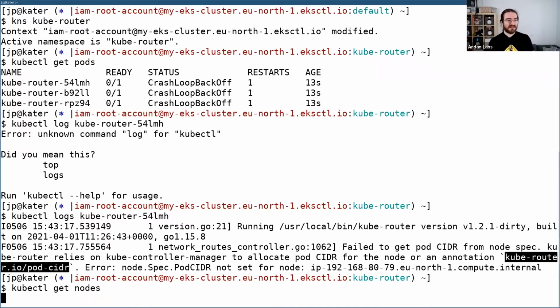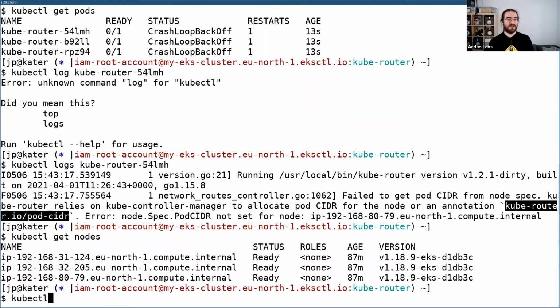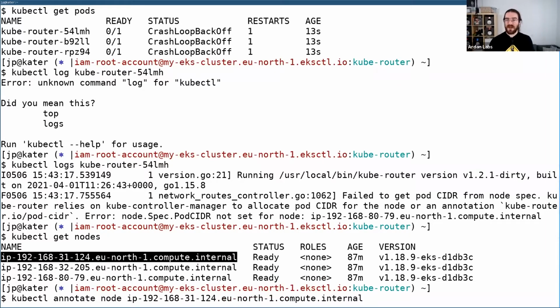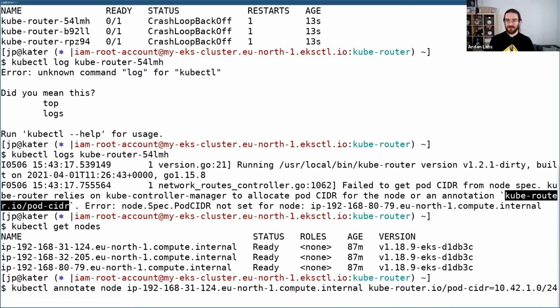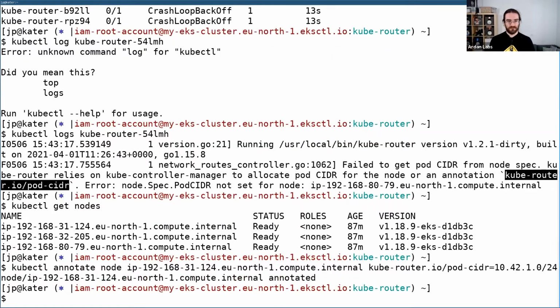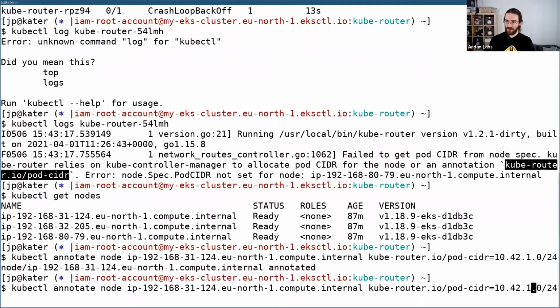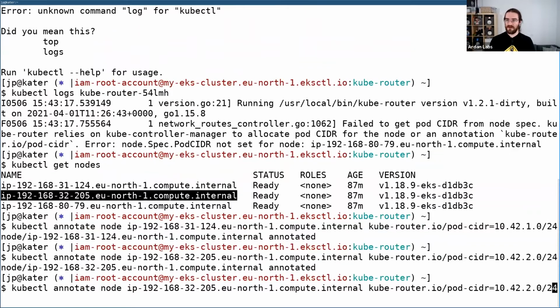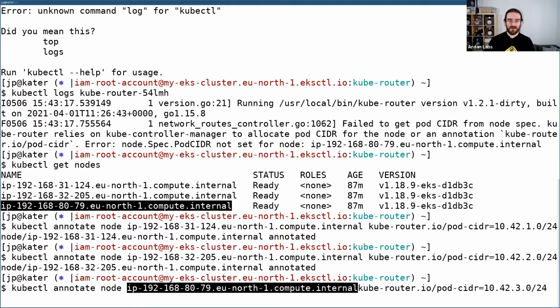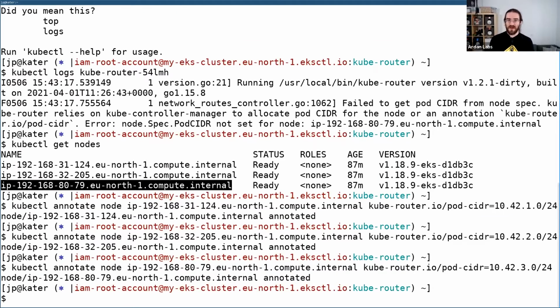Okay, so let's list our nodes. Perfect. And now I do kubectl annotate node. I annotate that node, and the annotation is going to be kube-router.io/pod-cidr. And here I give the subnet like this. Okay, that's one node accounted for. Next node. Awesome. Next one. And that's where everyone is happy that I only have three nodes in my cluster, because this gets boring real quick.